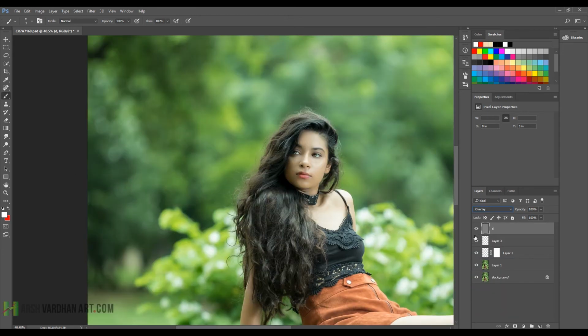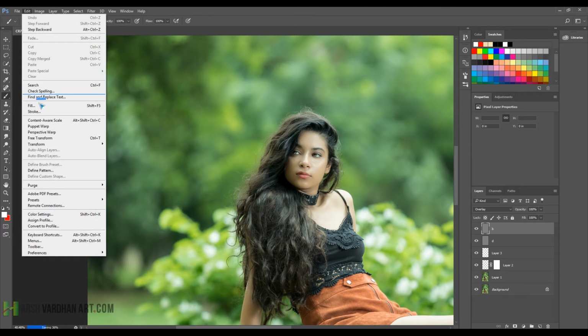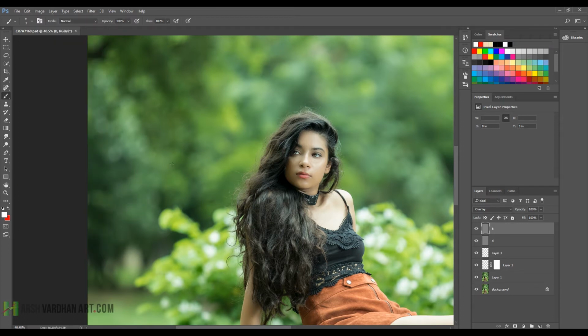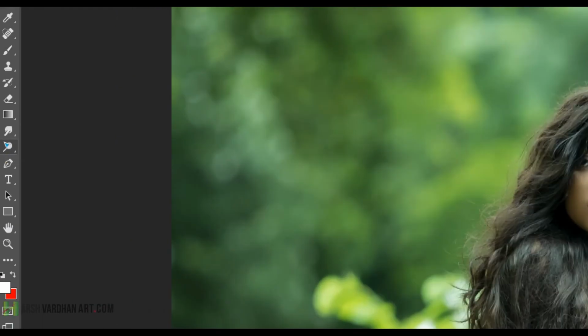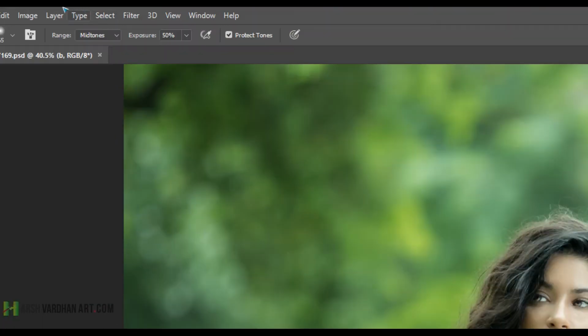All right, and now we are going to create a duplicate copy of it, and we are going to rename it as B for burn. All right, and let me just free up my RAM. I'm going to purge all my data. All right, and we'll come over here on the dodge tool, which is over here, and make sure the mid-tone exposure is around 10%. That's fine.